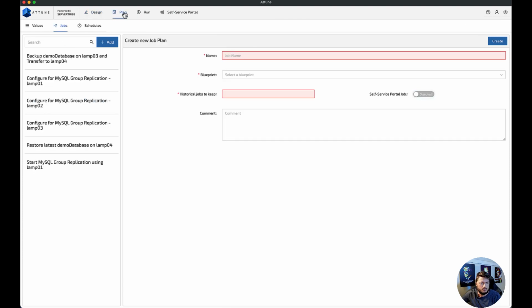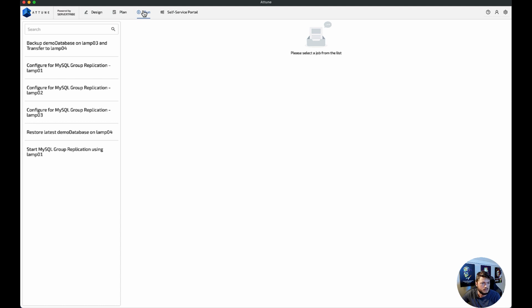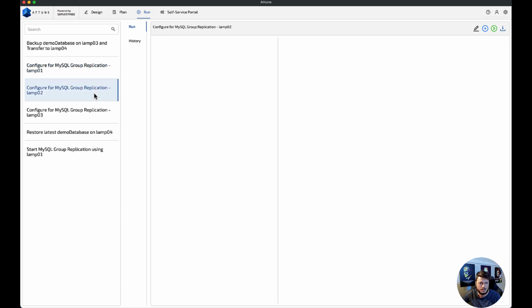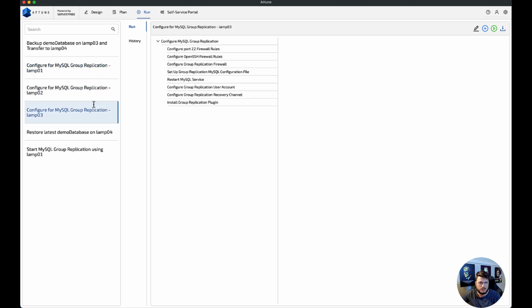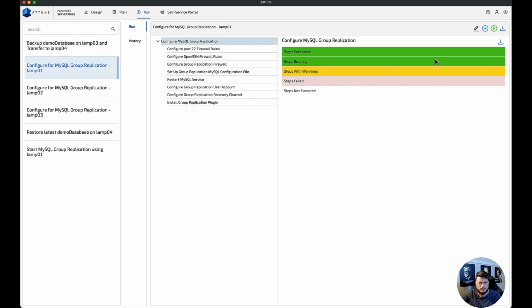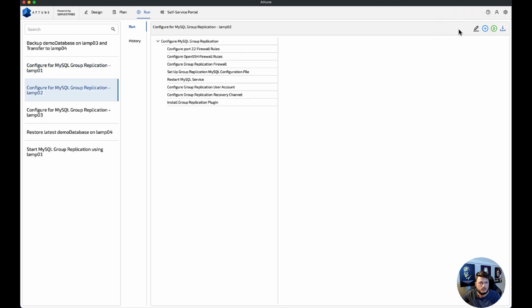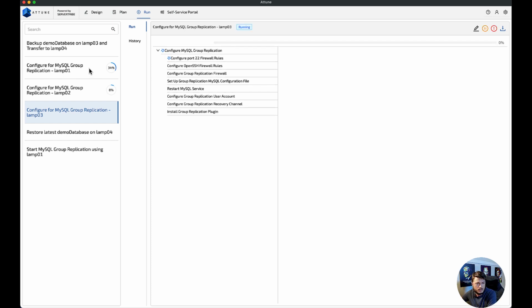So that's our plans configured. And if we step across into the run space, we can see our plans listed here. So we've got our plans to configure the 3 instances. I will kick those off now. So run the first one, run the second one, and run the third instance.